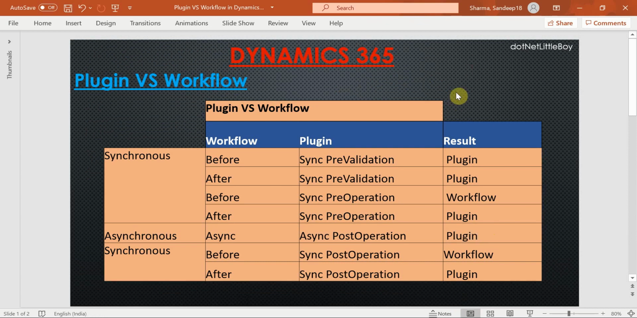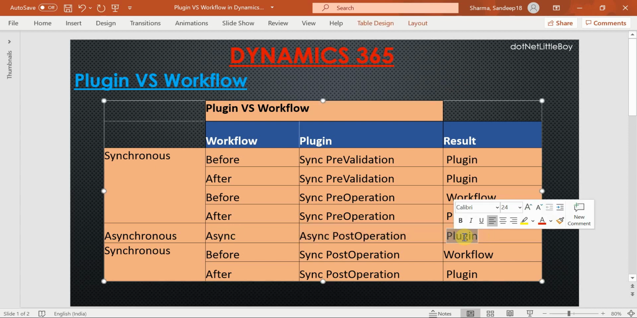So this was the testing scenario we have done for the different plugin and workflow stages, for the plugin steps and for the different types of workflow. And now this is the result for us. In the interview they may definitely ask you which will be executed first between the plugin and the workflow. It is based on what event you have registered your plugin on and what workflow steps you are using. If it is a synchronous workflow, then it depends on whether you have used before or after, and if it is an asynchronous plugin or workflow, then definitely the asynchronous plugin will be executed first.